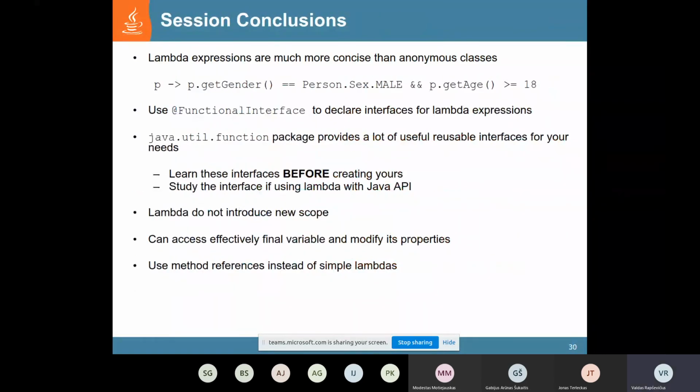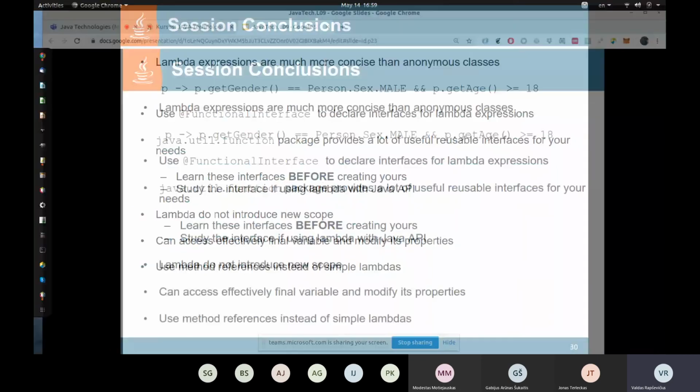Okay. And basically that concludes the session. We looked into lambda expressions. What to take away is a more concise way to write anonymous classes. Then these lambdas are actually based on functional interfaces. And instead of creating your own functional interfaces, you can use interfaces coming from the java.util.function package. No new scope, access to effectively final variables, and method references.